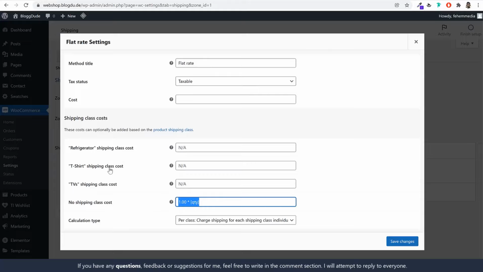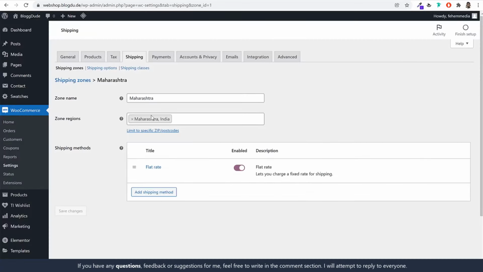If you don't select any shipping class, this will be the default rate of $1. Now we can do one thing. For refrigerator, maybe I want $10 per quantity. For t-shirt, $1 is fine. For televisions, we want maybe $5 per quantity. So here, as you can see, now this is fixed. Click on Save Changes. Now this is for Maharashtra.